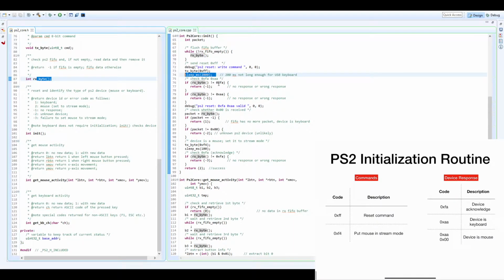The first test is reading a data byte from there and testing the return value. Is it FA? If it is, fine. If it's not, something is wrong. The device did not accept my reset, so I'm going to return -1, indicating a wrong response or no response for that matter. If it did acknowledge, the keyboards and the mouse have slightly different responses.